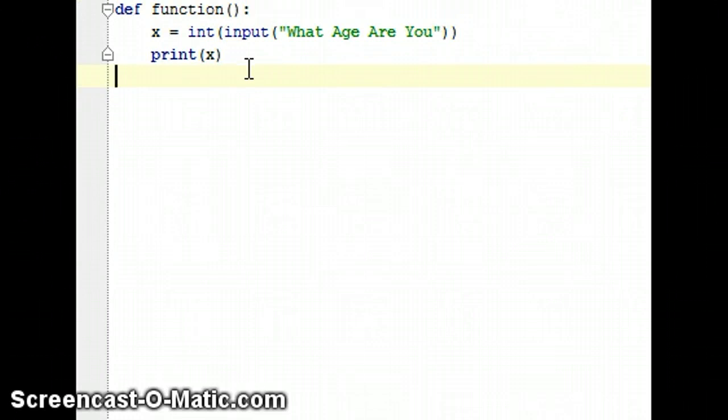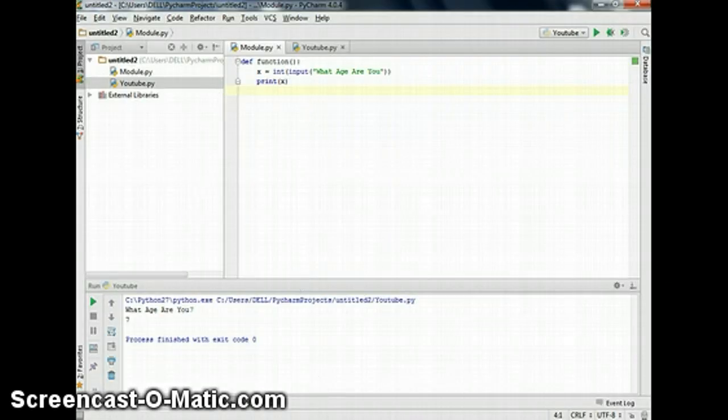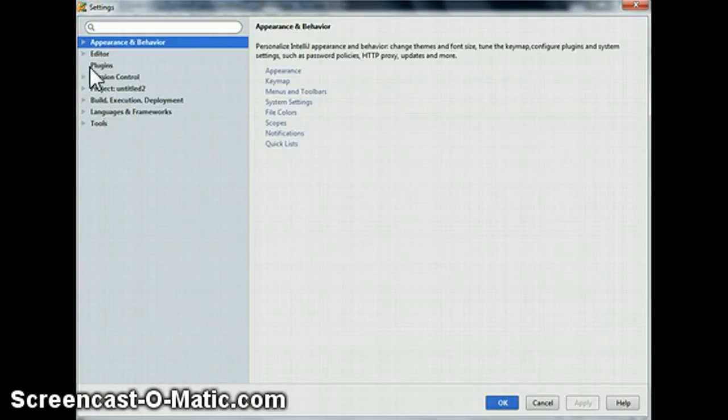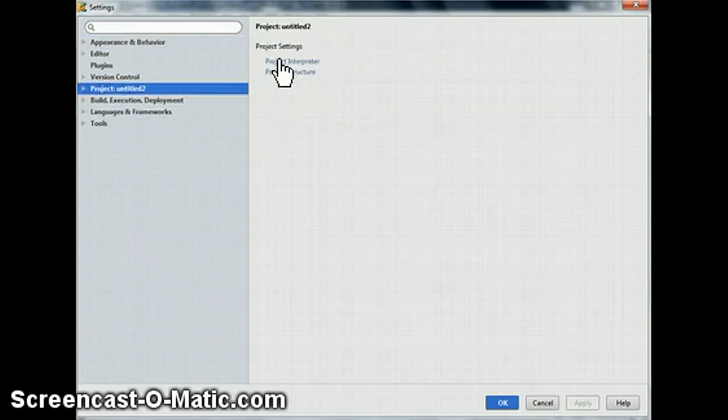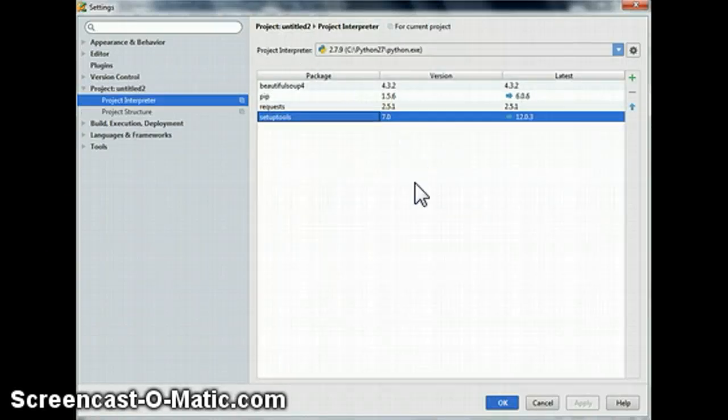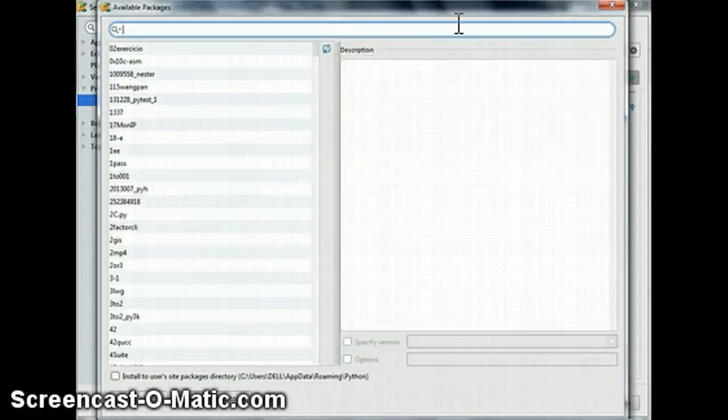Now, because we have time, I'm going to show you how to import other modules. Okay, so this is full screen now, and you want to go to File, Settings, and depending on what type of PyCharm you have, hopefully you have 4.04, you want to go to Project, your own project, and in Project Settings it has Project Interpreter. Now what you can do is add modules that other people have made.